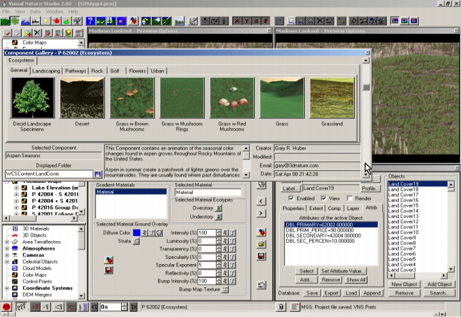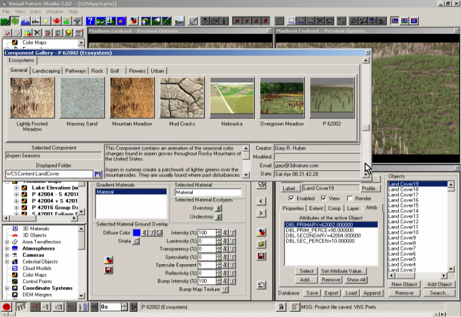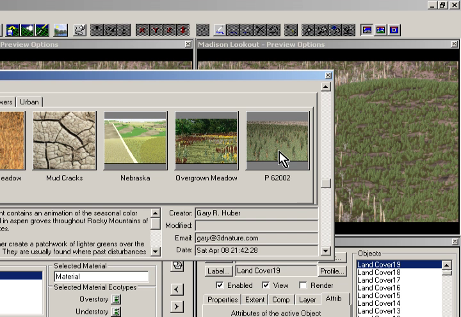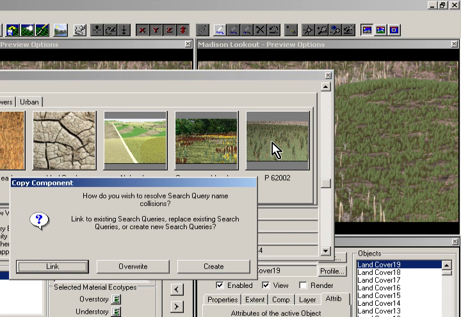Land cover 62002 is grass-dominated wetland. Load P62002 from the Component Gallery. The loaded component links to objects and components that already exist in the project. To use the existing project objects, choose Link to each window that pops up.